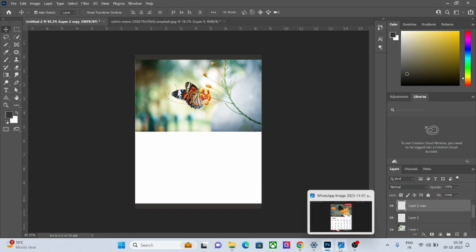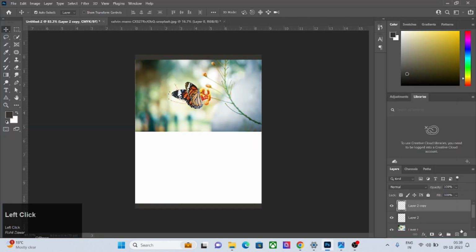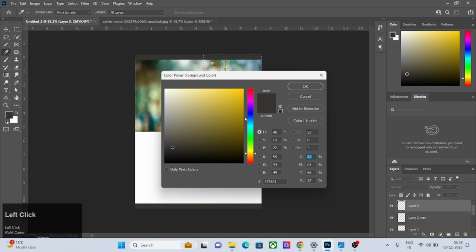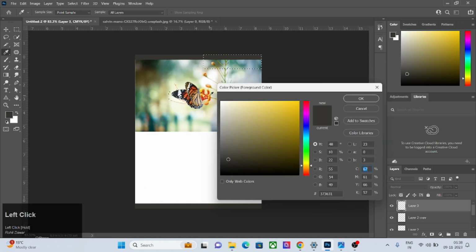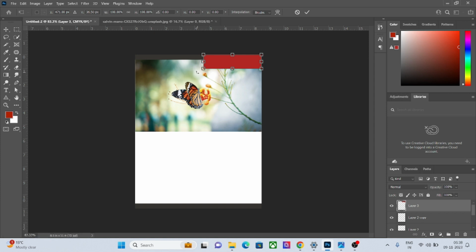Next part is you have to create this. Again you have to add a new layer. Just make it a rectangle. Give the color of your choice. Press Control T to transform this. Press Control and just click on this and give this shape like this.